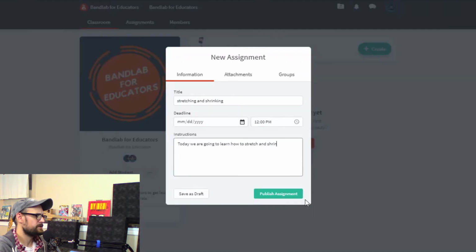Let's go ahead and give instructions to it. I always keep the instructions pretty simple because I'm going to be walking the students through the assignment as well. So I kind of just give the key important parts to remind myself along with them. I wrote right here, we're going to learn how to stretch and shrink loops, and plus we're going to learn how to adjust volume levels in the mix editor.